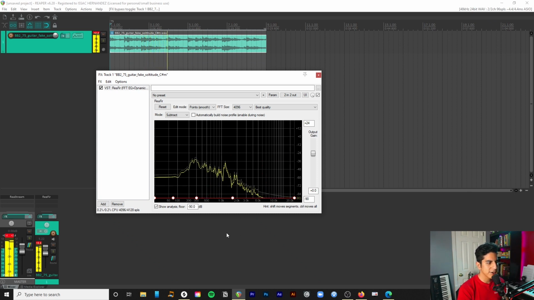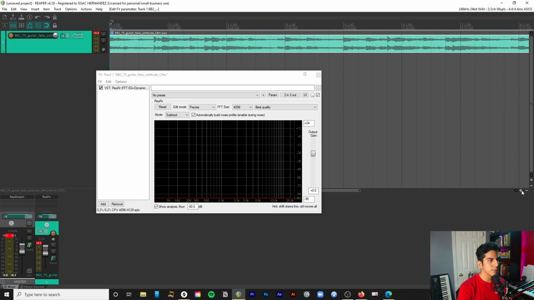See, it only keeps the lows, right? It's kind of ridiculous. I don't think you would actually ever use it like this. But what I would do here, for example, is put it on precise, get rid of those points. And what you can do is check automatically build a noise profile. So in this case, this clip is not the best example of this, but I'll show you. Let's say there was a little buzz here that you didn't want. What I would do is just press play for a second and then turn it off immediately. It builds a profile of those frequencies that it picked up, and that's what it's going to cut out.